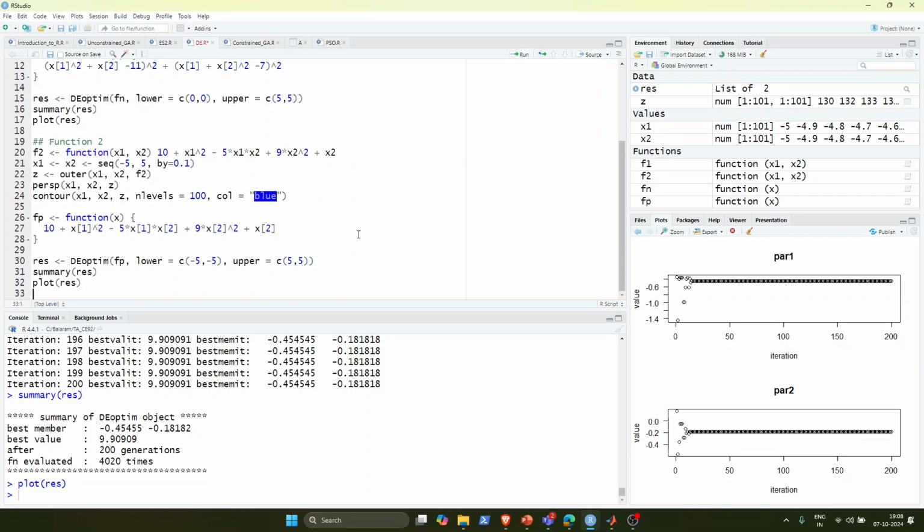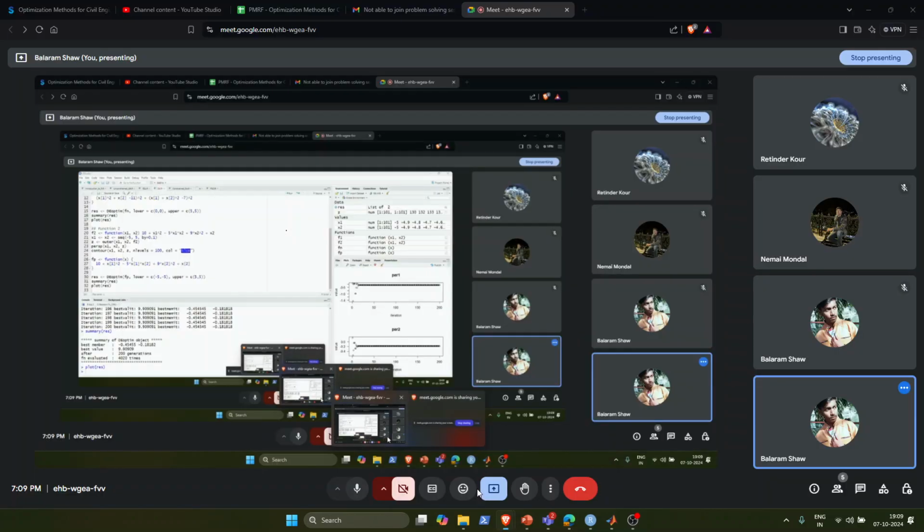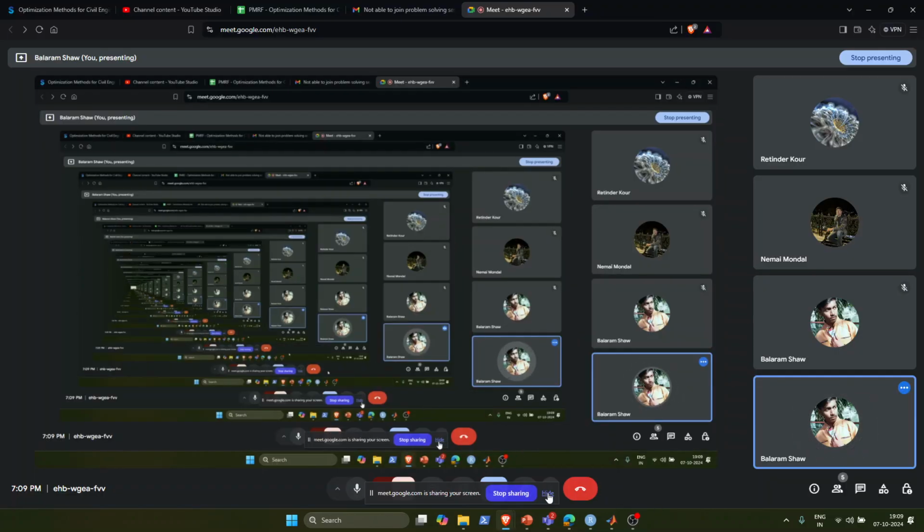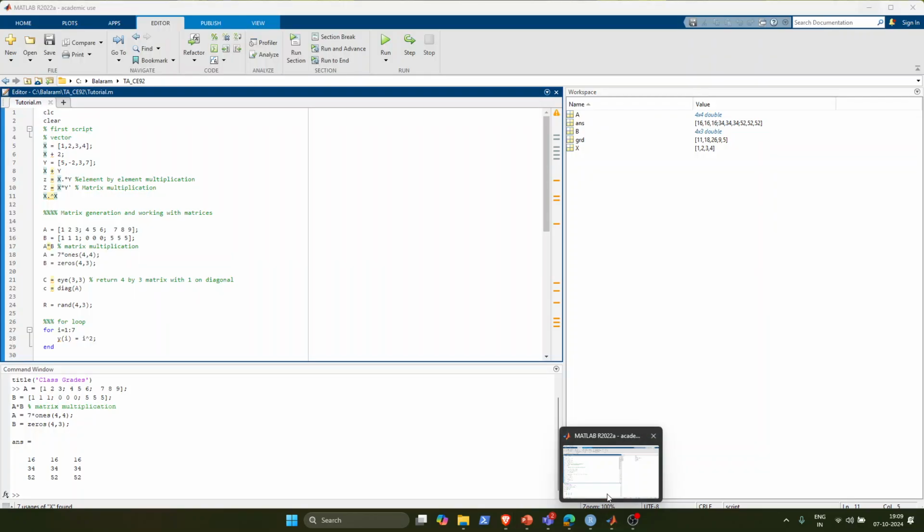Okay, I hope this differential evolution is clear. We'll move on. Any question till now? If not, we'll move to introduction to MATLAB. Okay, I'll consider that as understood.